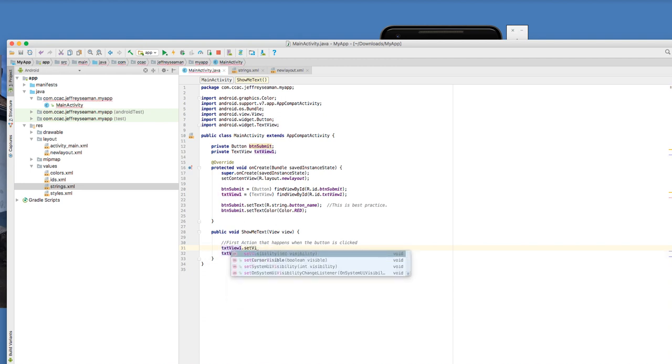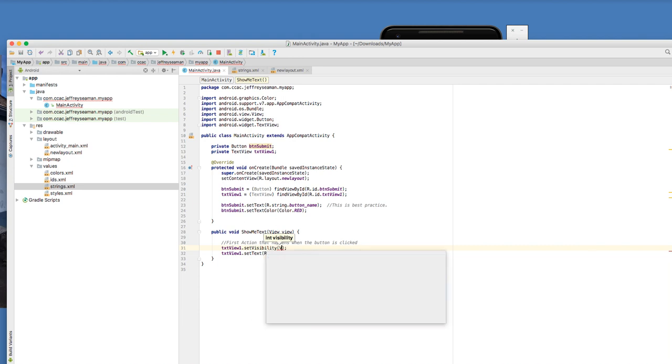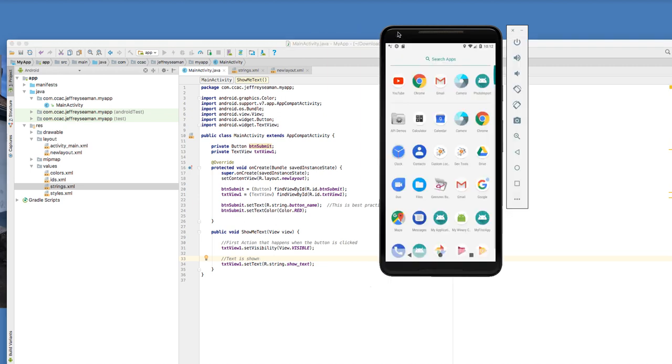set visibility, and we want to pass a value. So we want to pass a value from the view. So we'll say view dot visible. Okay, so we want to make sure it's invisible, and then we want to show the text. Then what will happen here is text is shown. All right, so let's see if that actually works. Sounds good. All right.